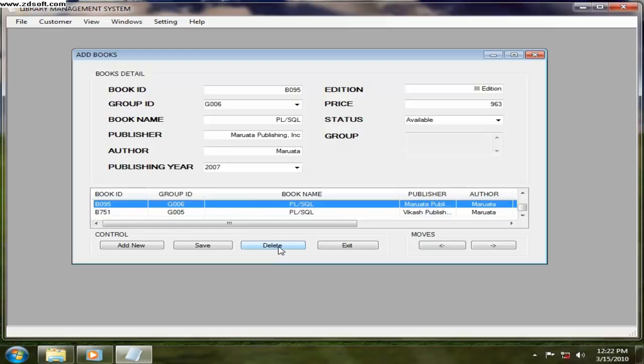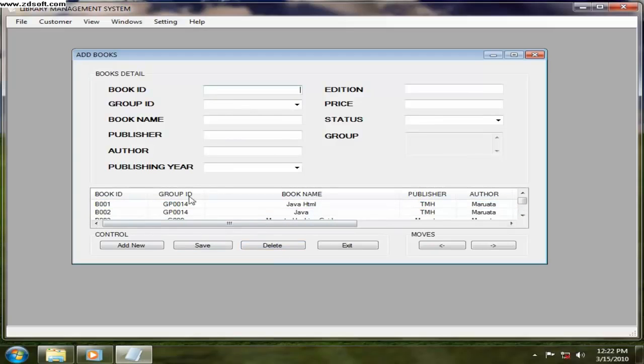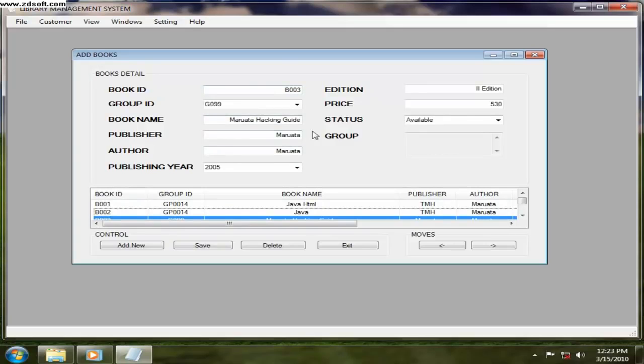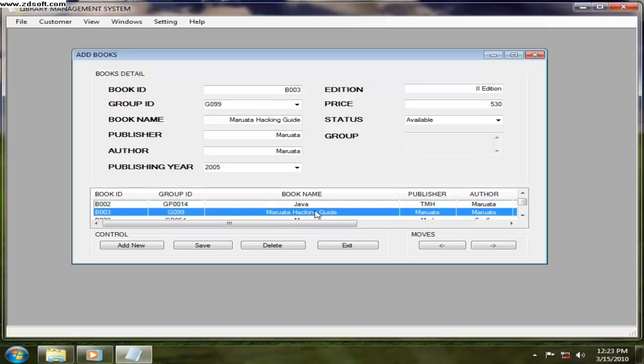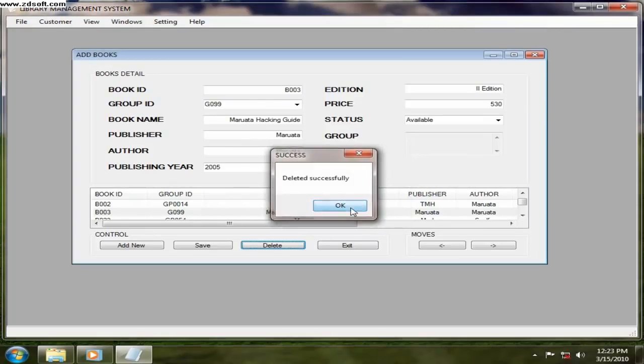Now if you want to delete some books, you select any book, or else you can just enter the book ID here in the field, and then the book will be selected. So if you want to delete, just click on delete. It asks if I really want to delete. If you really want to delete, click on yes, or else no. Let's delete it. There is success.